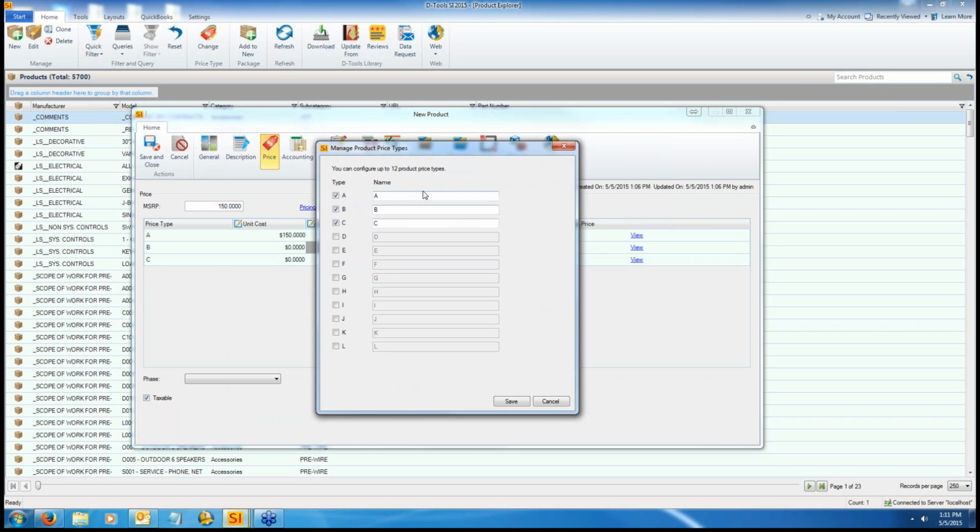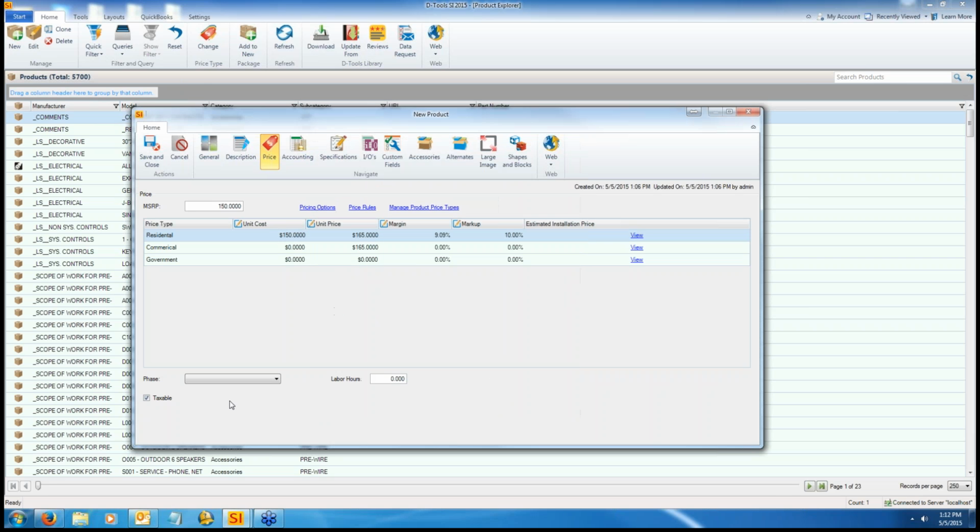And of course, you can also manage the price types. You can choose how many price types you want, up to 12, and you can change the name. So we can change this to dental, commercial, and government. There you go.